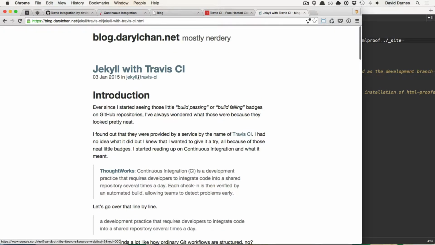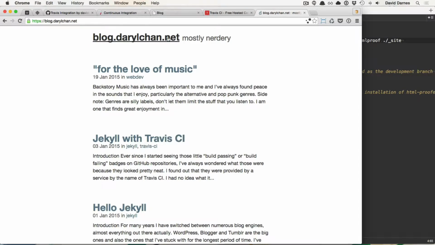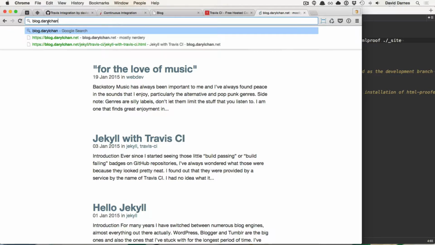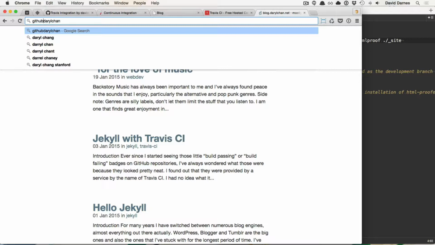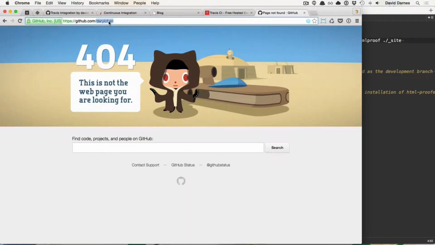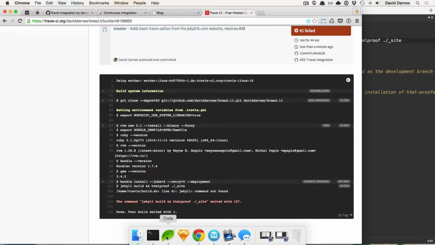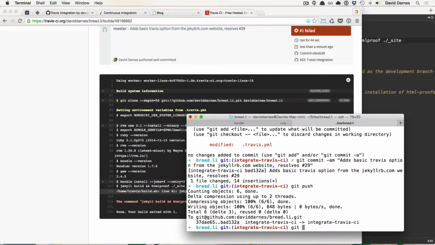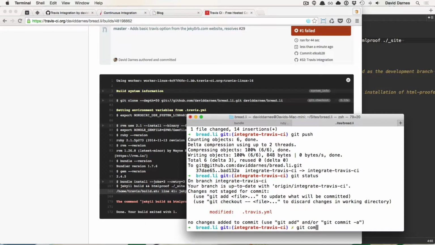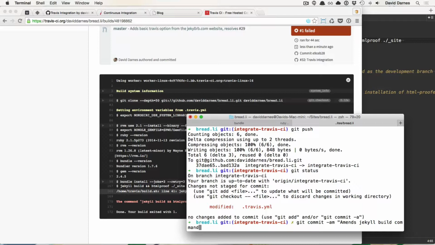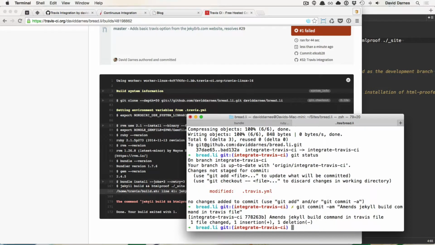Okay. This guy's helped us out. Thanks, Daryl Chan. I wonder if he's on GitHub. Oh well. Thank you very much for your help, and for writing it down. Git status. Git commit am to make sure. Amends Jekyll build command in Travis file. Git push.